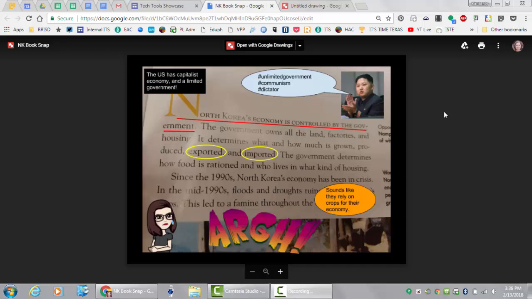Hi, this is a video on how to create a book snap. In front of you, you actually see an example of a book snap where we've taken part of a book that is somewhat important and made it fun and lighthearted with some graphics, some thought bubbles, and some pictures and even some hashtags. And we can use this for anything from character, theme, main idea, vocabulary, lots of different uses for book snaps.